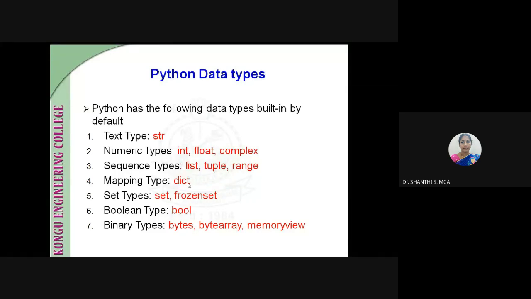Mapping type: suppose you want to have a key value pair. Suppose we have a phone number and its corresponding name. This is called a key value pair. If we want to store information in this order, we can go with a dictionary. An example of this mapping type is a real-time dictionary. Here we have a word and the corresponding value, the meaning of the word.